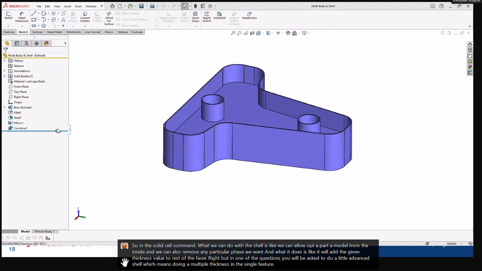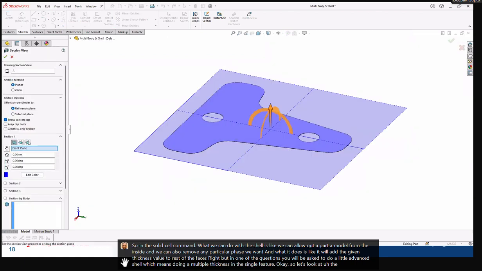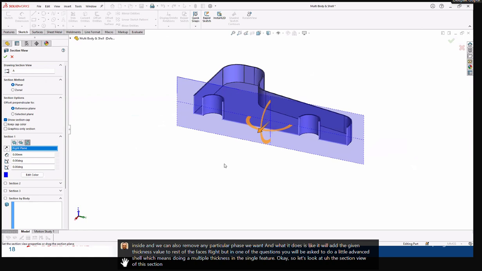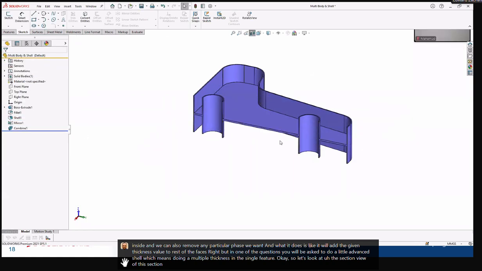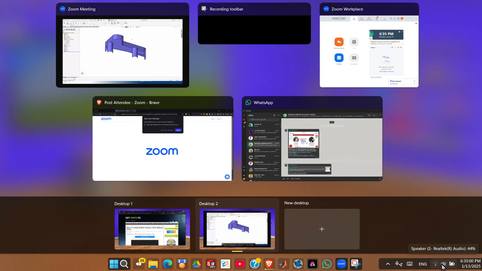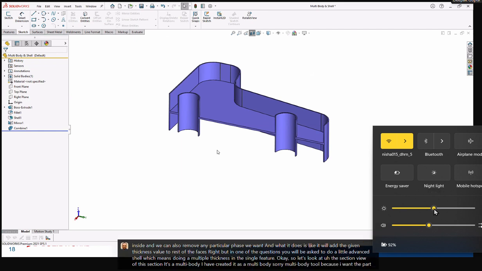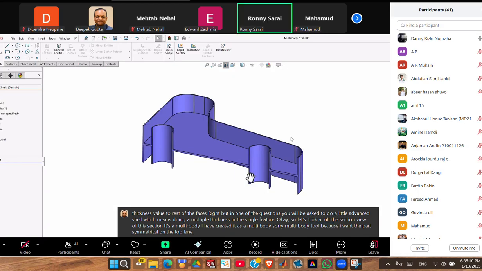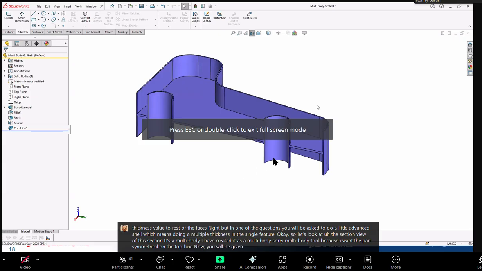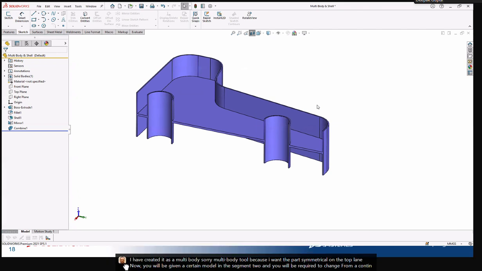Okay, so let's look at the section view of this. It's a multi-body. I have created it as a multi-body tool because I want the part symmetrical on the top plane. Now, you will be given a certain model in the segment, and you will be required to change from a continuous thickness to a different thickness.